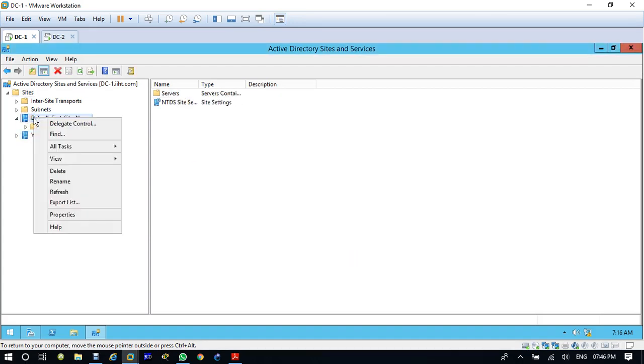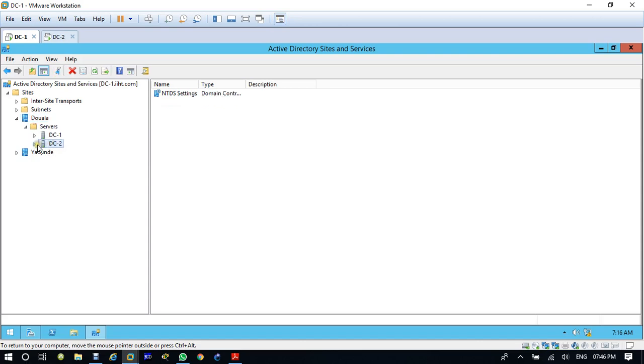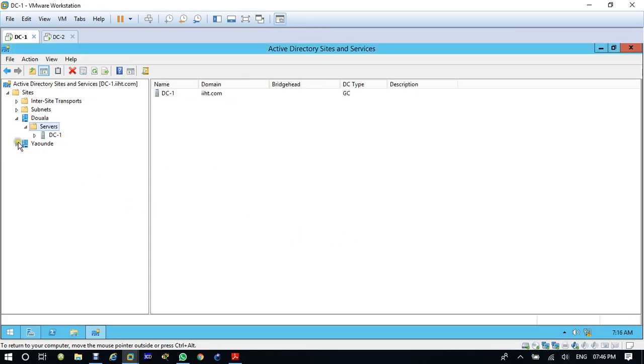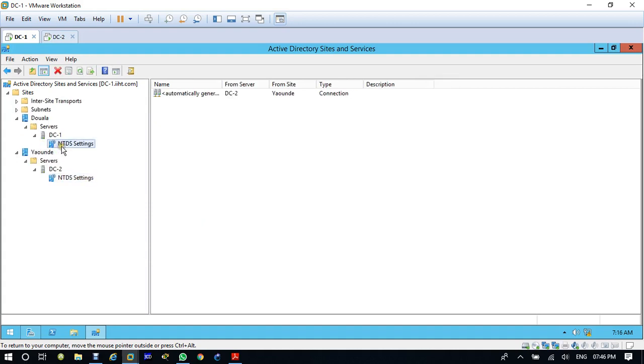Now for this, I'll rename it to Douala. Now this DC2 is a part of Yaoundé, it's not part of Douala. So right click, move to Yaoundé. So I have moved it to Yaoundé. Now see, it's here. Okay, so now what is it saying here, see, DC1 is replicating to DC2, DC2 is replicating to DC1. Now you have to create a subnet. So come here to Subnets, right click, new subnet.